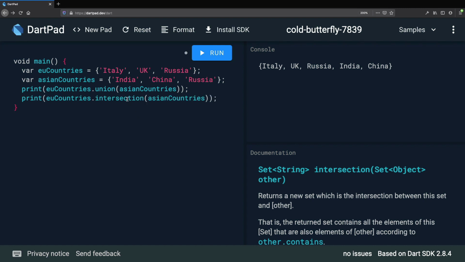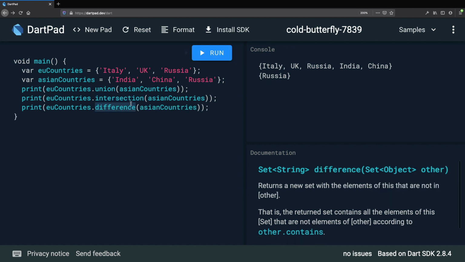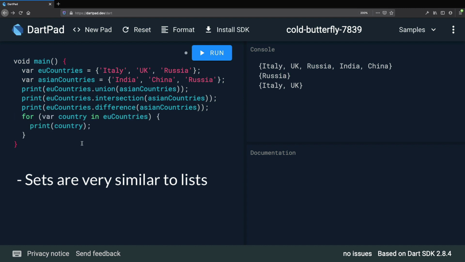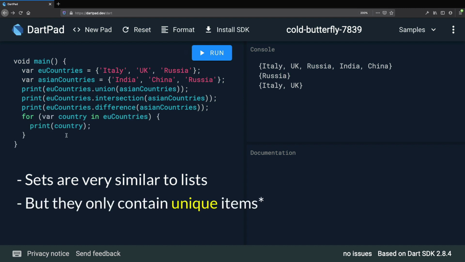Then we can print the intersection of these sets, and this is a set that contains only Russia. And we can also print the difference between these two sets, and this produces a set with the items that are in the first set but not in the second. In summary, sets are a type of collection that is similar to lists. Just like with lists, you can iterate on a set using a for-in loop. But the main difference is that sets only contain unique items, and as a result, they offer union, intersection, and difference methods, and these can be quite useful in many cases.